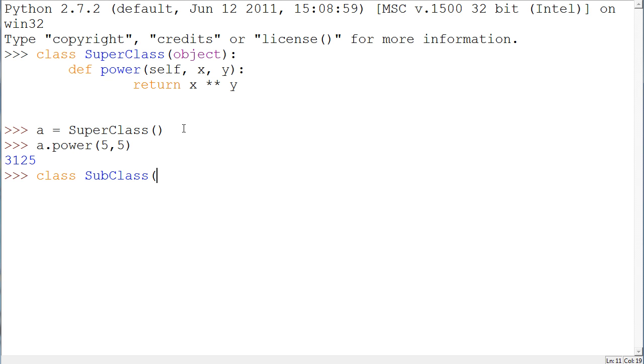Now we're going to define another class, and this one is going to be SubClass. Again, it's going to inherit from something, but since we're specifying it, it's not going to be object. It's actually going to be SuperClass. Next, we're not even going to define anything, and we'll just say pass. Or actually, we'll define an initializing method just to be safe.